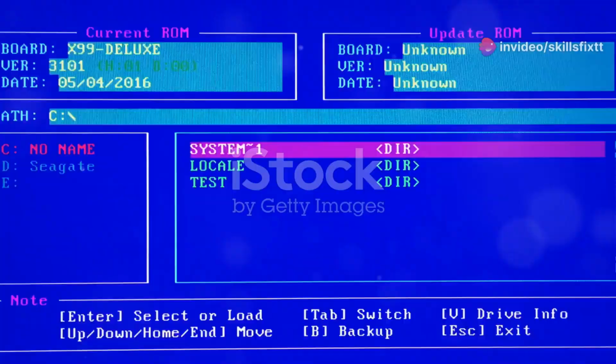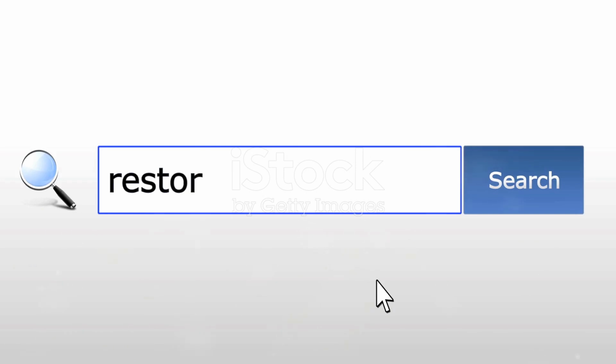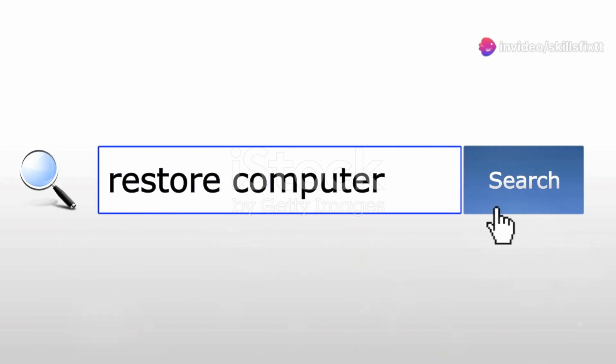If the GPU worked previously and recently stopped, perform a system restore. Go to Control Panel, Recovery, Open System Restore and revert to a point when the GPU was functioning well.